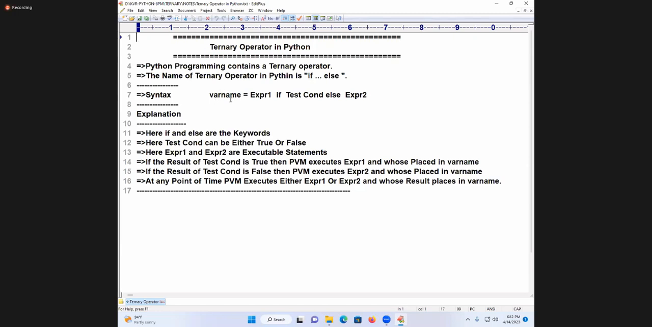Programming. Variable name = Expression 1 if test condition else Expression 2. Here, if and else are called keywords and the test condition can be either true or what? False. How the execution process is: if the result of the test condition is true, PVM executes expression 1, whose result will be placed in the variable name. If the test condition is false, PVM executes expression 2 and its result is placed in the variable name. So either expression 1 or expression 2 is executing and keeping the result into the left side variable.